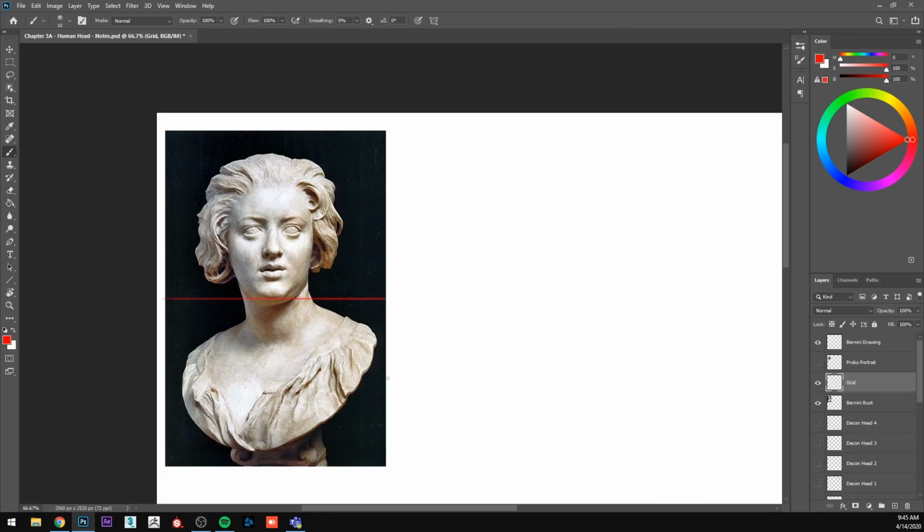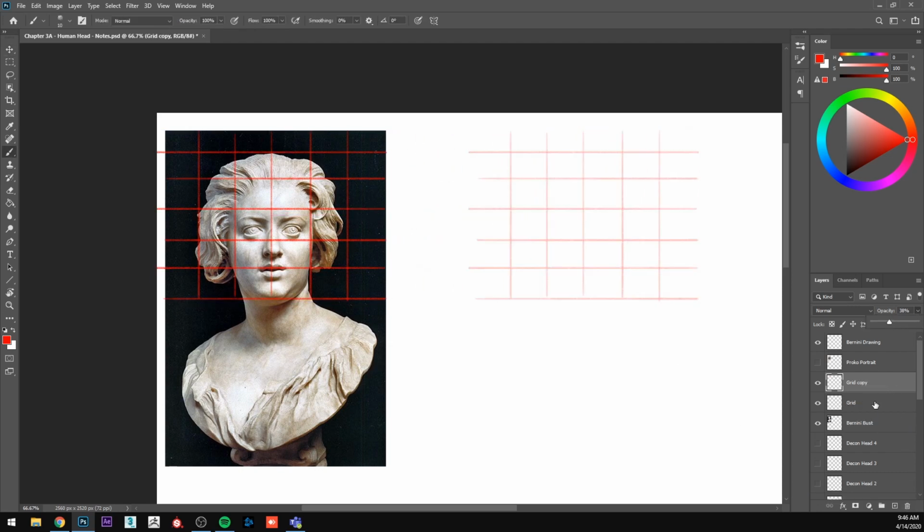For the next demo, I am using a reference image of a Bernini sculpture, one of my favorite Baroque sculptors. Okay, first I start off by drawing a grid to help me with the proportion and placement of the different parts of the face.